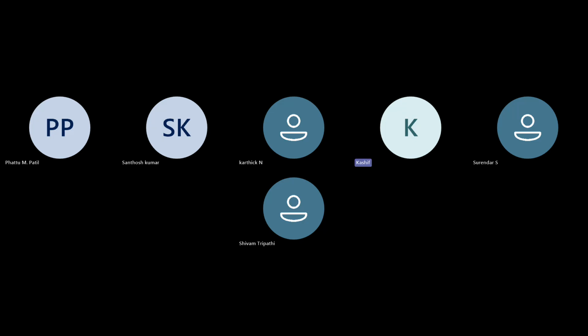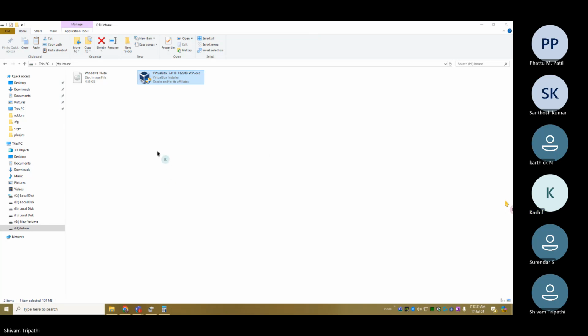Okay, guys, let's get started. So in today's session, we are going to do the setup of our virtual machine. We need a virtual machine so that that machine will be enrolled into Intune, and we will be deploying the policies and applications and everything on that particular machine.